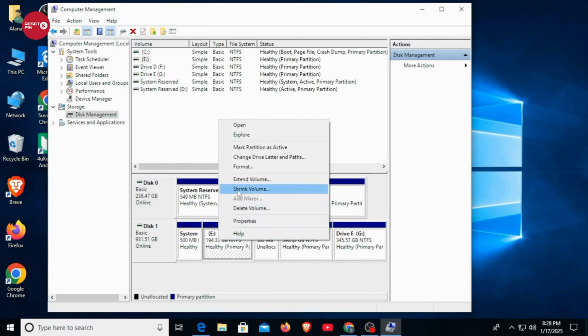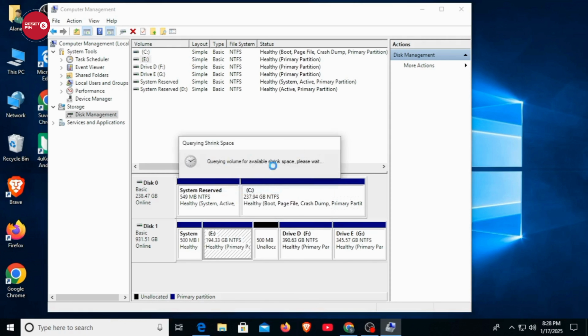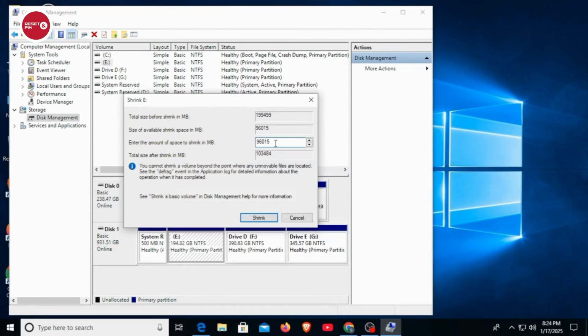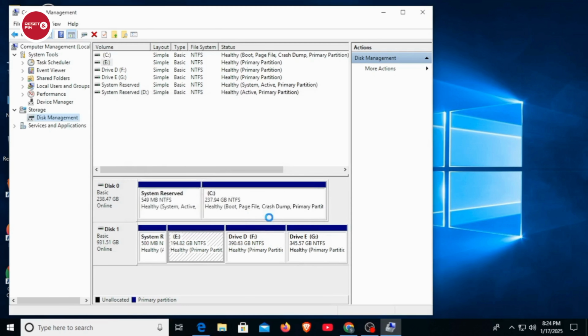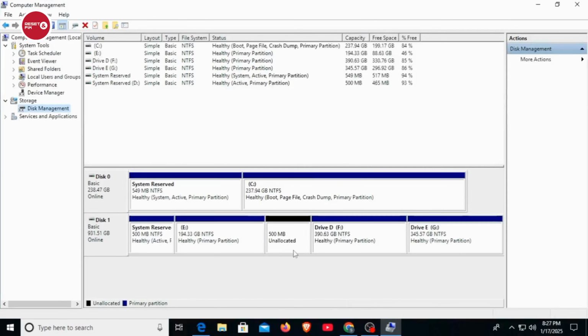Now it will take some time. Once this box opens up, you want to enter the amount of space to shrink in MB. Once you have entered it, click on the shrink option. Now you're going to get this unallocated drive over here.